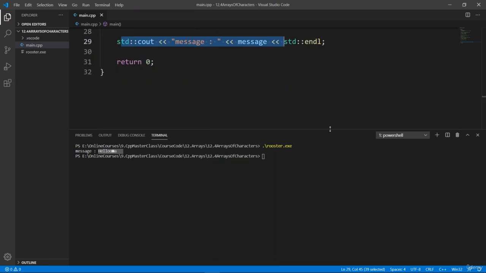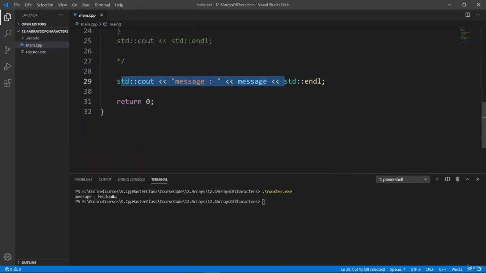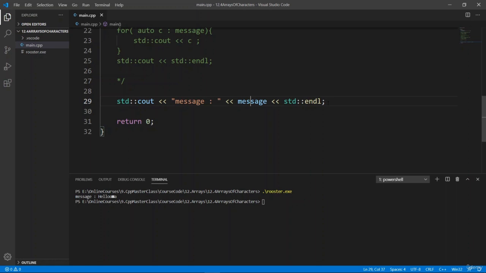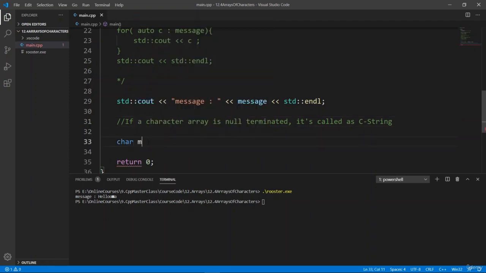So in C++, we have a proper name for these strings that are null terminated. A null terminated string is called a C string because these things come from the C programming language. Okay, and we're going to see a few ways we can set up C strings now. The first one is to say char, we can call this message1, and it's going to be an array of characters. And we're going to initialize this with hello.